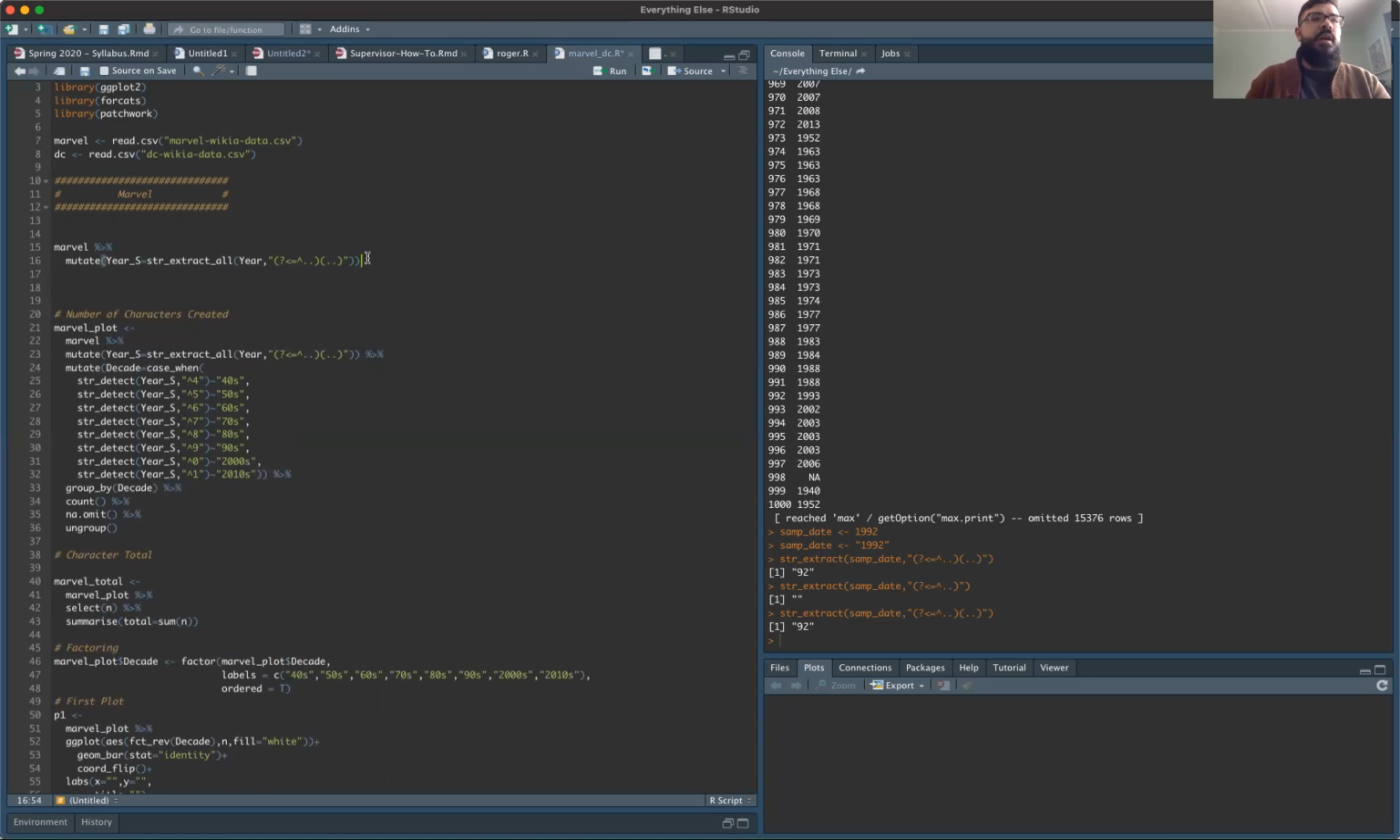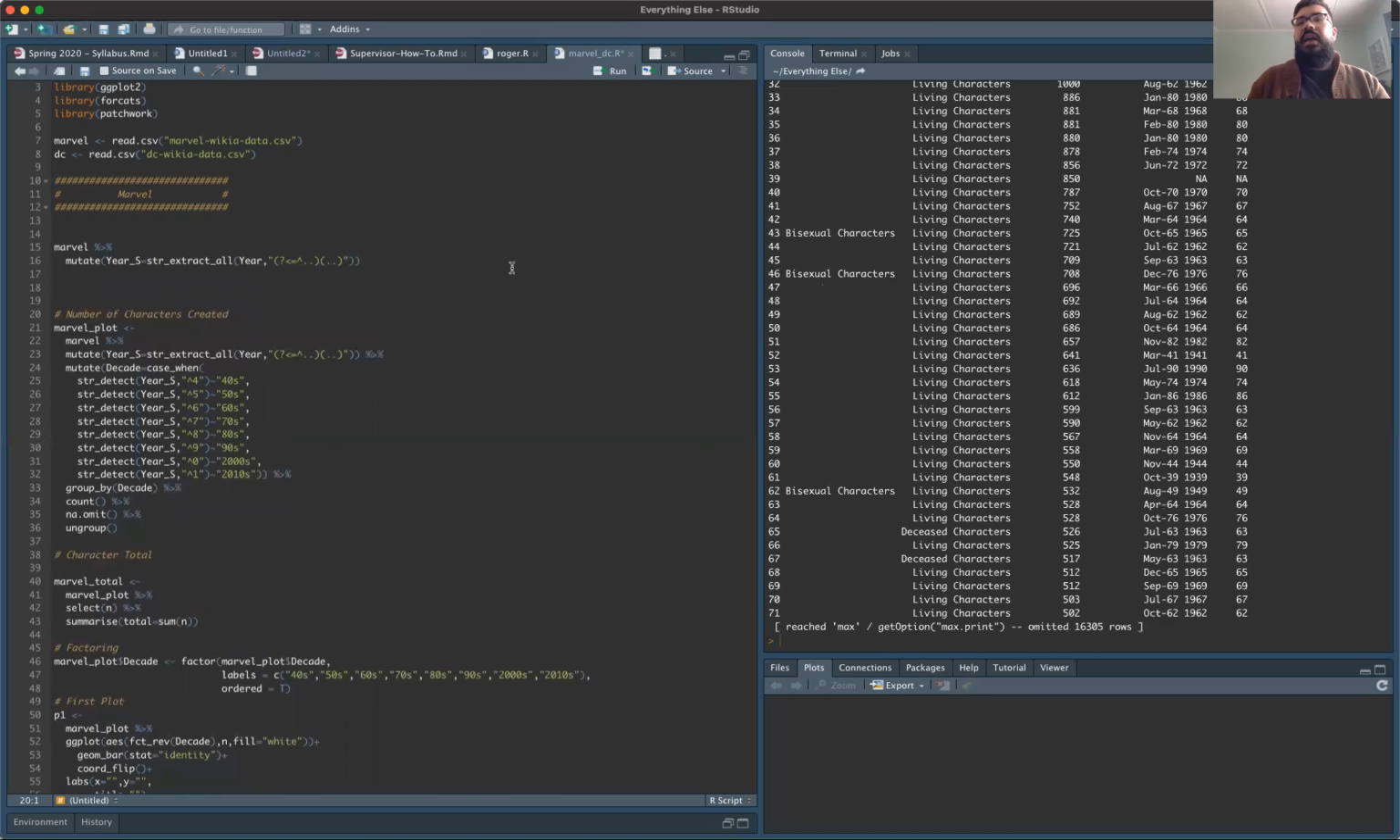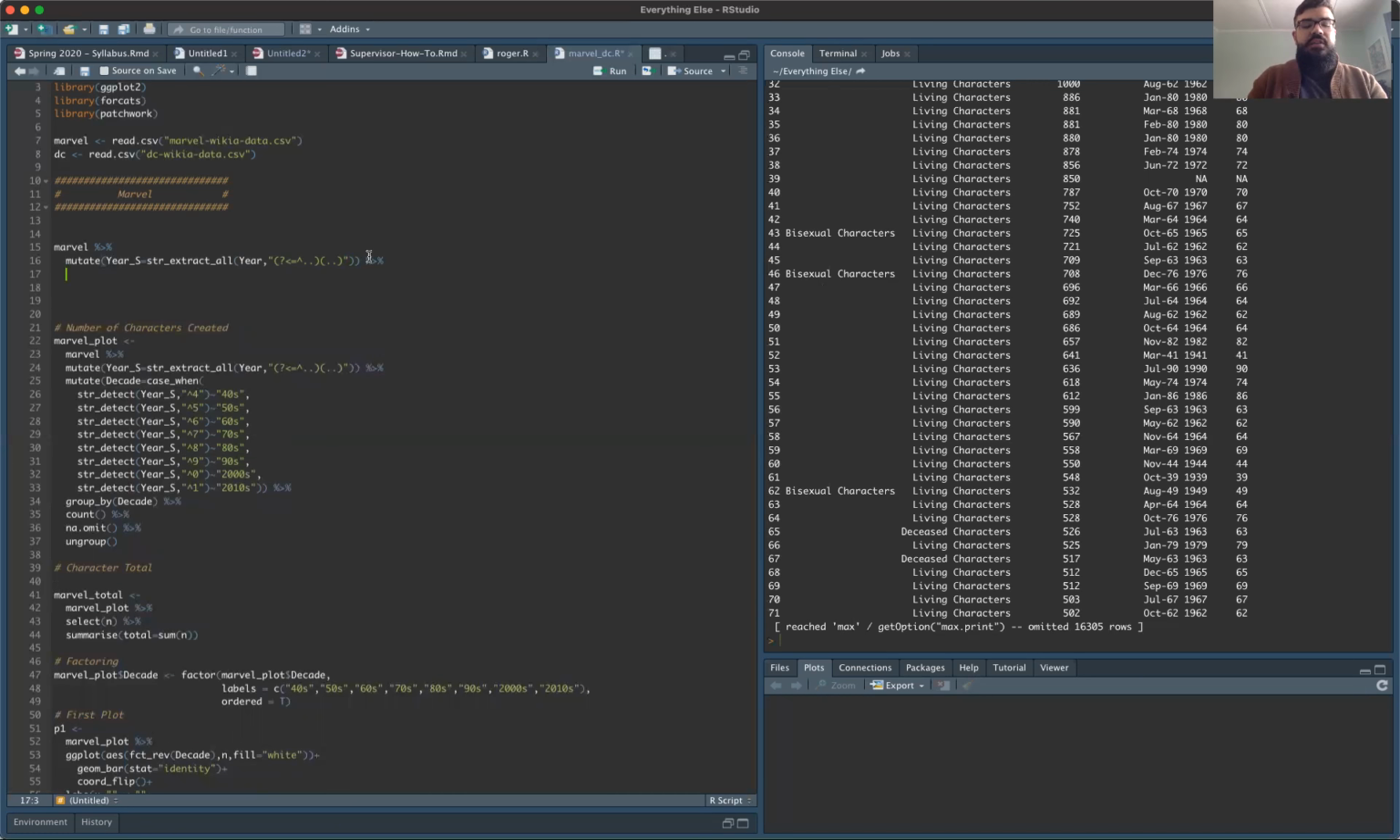So I do this, and then I just say to make this year S, I get this. And what I'll do, just to filter it out so we can see, is then say select year S.